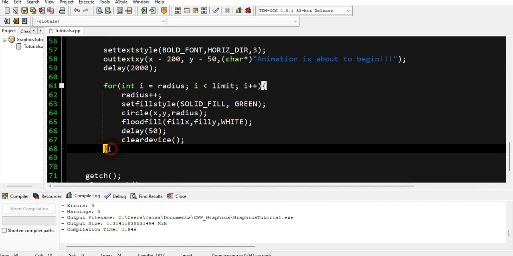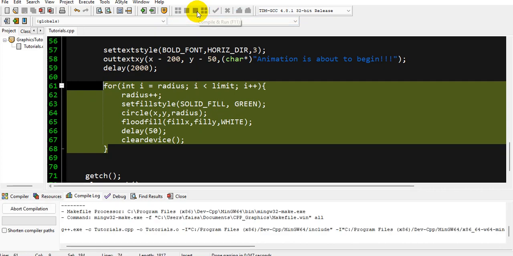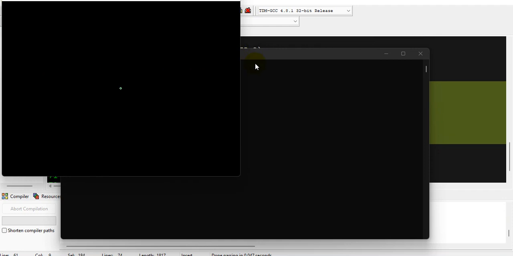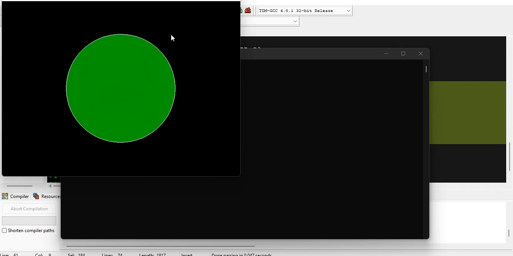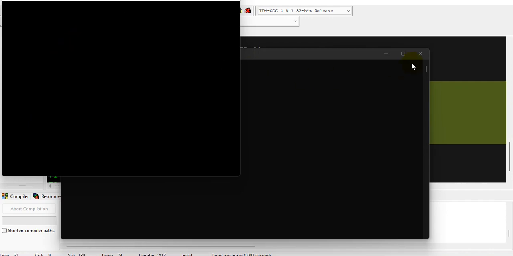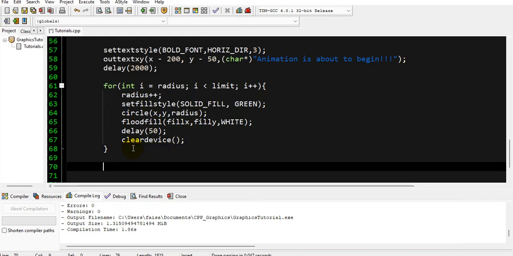What this for loop does is grow a circle from the center of the screen. Let me compile it and run it. Message, and our circle is growing, expanding, and it will expand, and boom. Now we want the circle to shrink down to its original position.